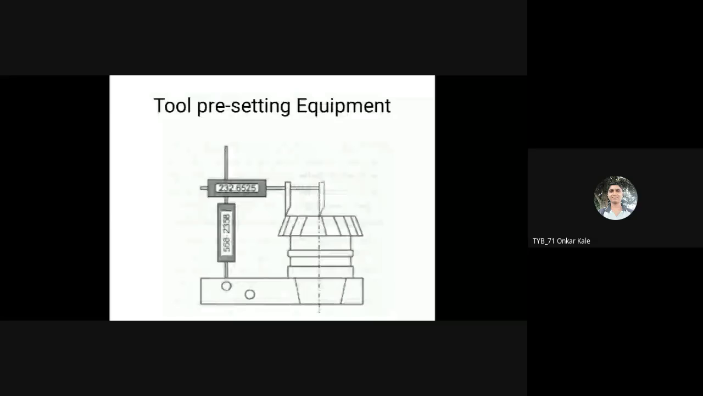If you make any mistake regarding this tool presetting, then you have to suffer from the reduced tool life of that particular tool. So you just take care during the tool presetting equipment. These things will be done using these different types of tool presetting equipment. This is one of the best instruments to set tools, like a gauge, a digital gauge.